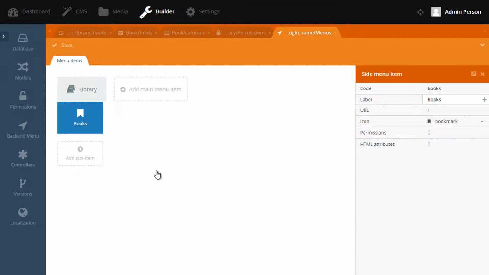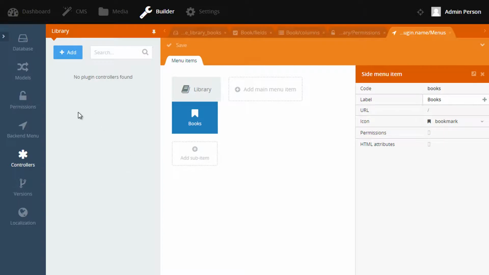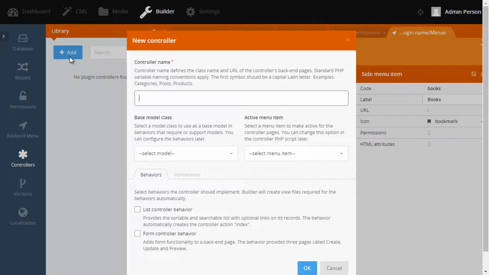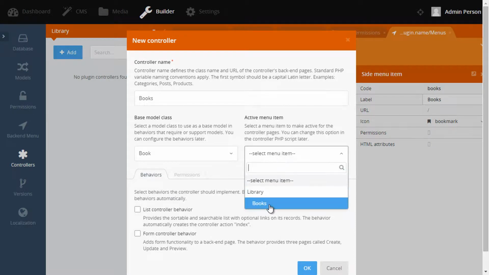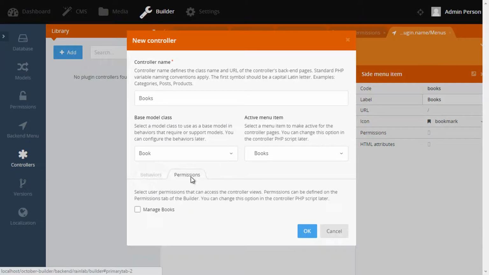The next section is where we tie all this good stuff together and create a new backend page. Another word for a backend page is a controller. So I'll just pin this down and then click the Add button. We'll give this controller a name of Books, and also select the model that we created before and choose which menu item should be active when we're viewing this page. We'll also tick the list and form controller behaviors because we have definitions for those, and select the permissions that are required to view this page.